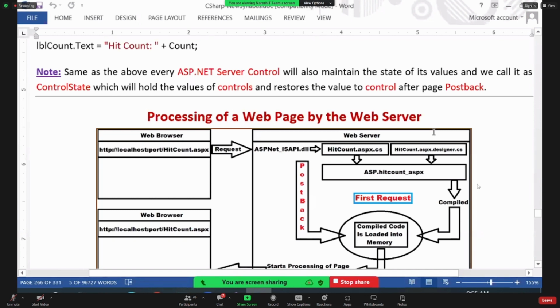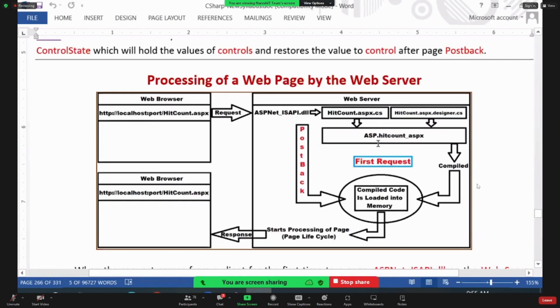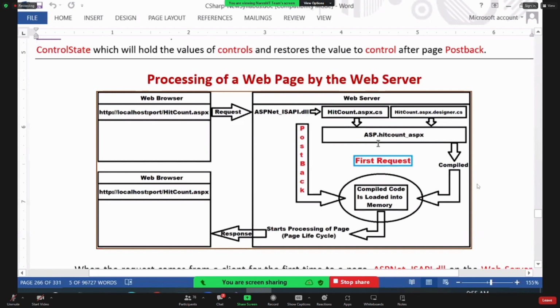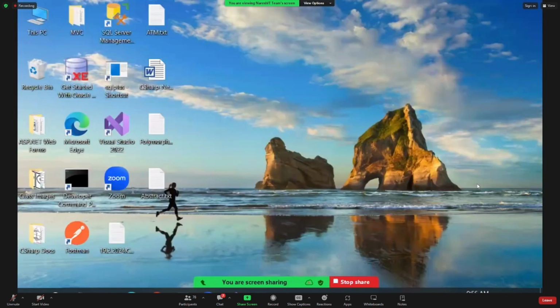Okay, so that's exactly the main idea of the ViewState. We maintain the value with control state and ViewState, two kinds of the concept. Next is the page life cycle. What is it? Page life cycle.